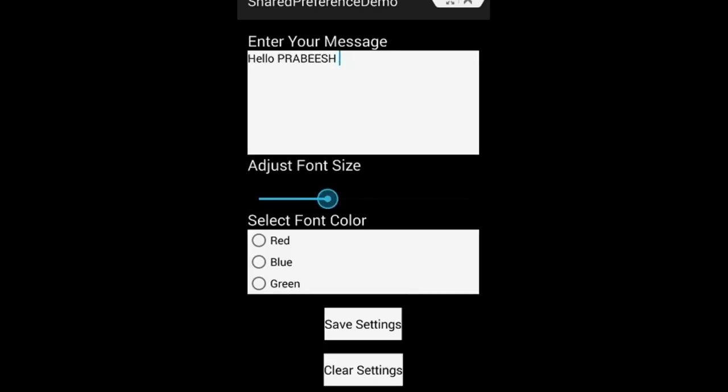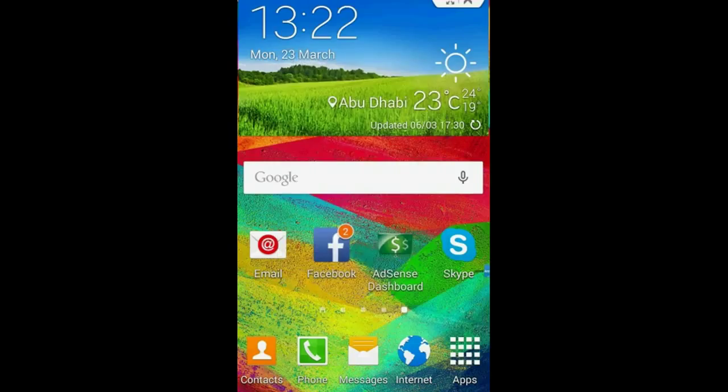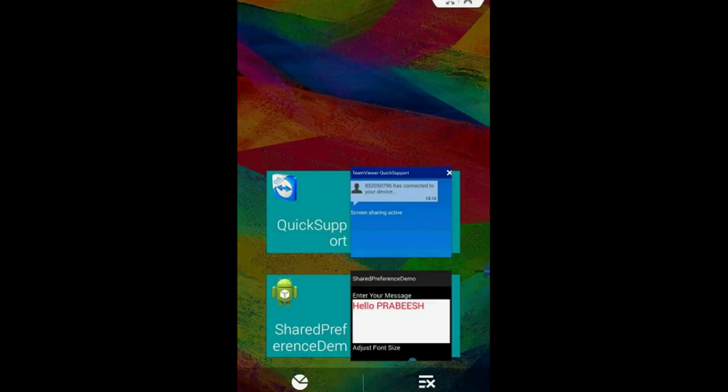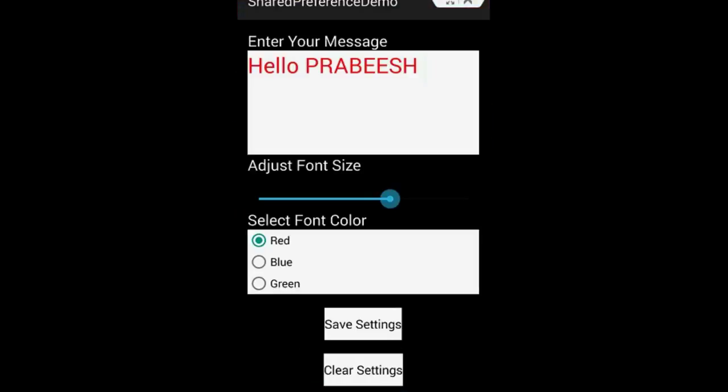Okay, now I am going to change the font size using the seek bar. So I just drag the seek bar. You can see the font size is changed according to the seek bar position. Okay, also I can change the font color using the radio buttons. Okay, now I click the home button on my device. Now go to the recent applications. So now the application is still available in the primary memory of the device. So you can see it here.